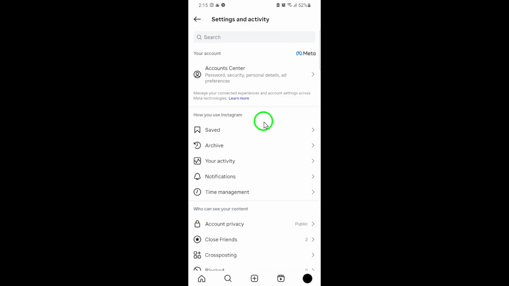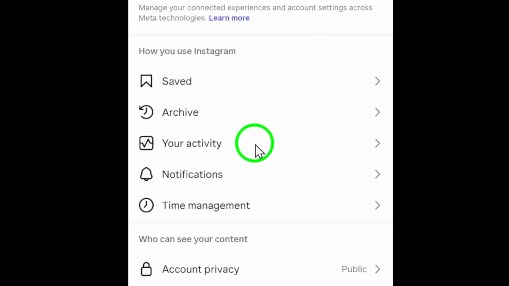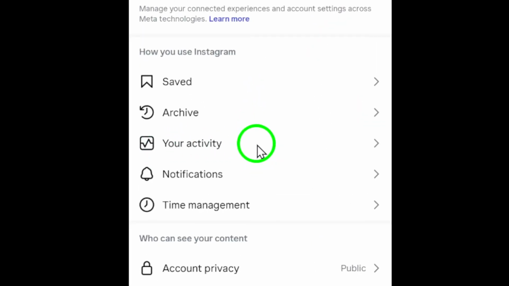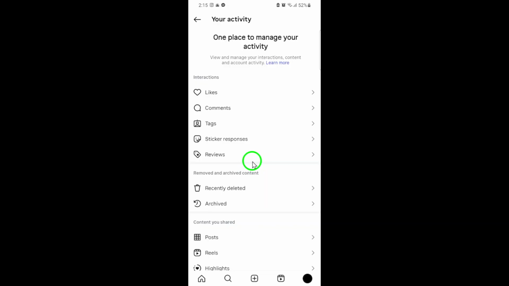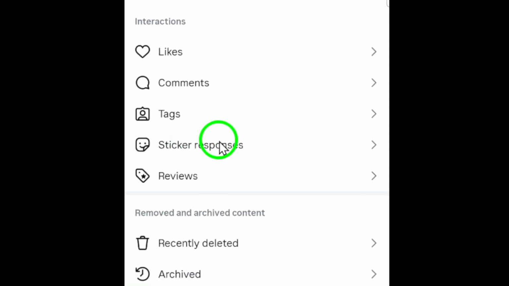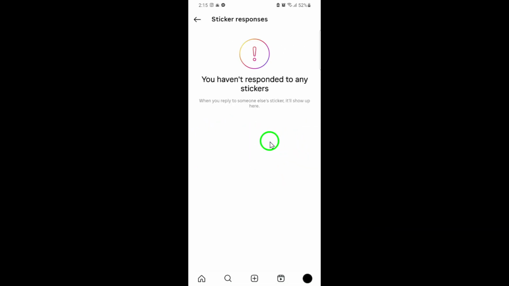From here, tap on Your Activity. This section is where Instagram keeps track of everything you do, from posts and stories to interactions and more. Scroll down and find the option called Sticker Responses. Tap on it and you'll see a list of all the responses you've received from your story stickers.